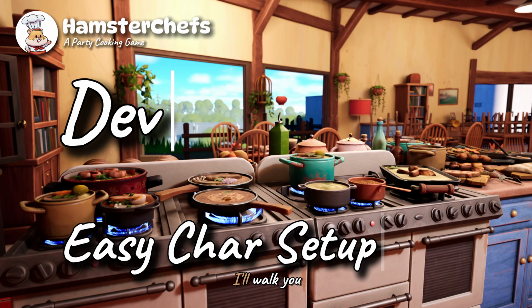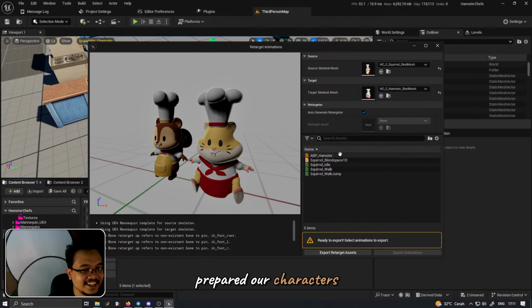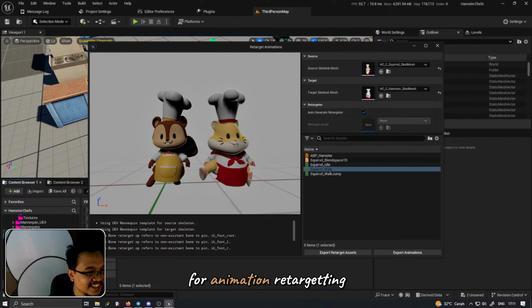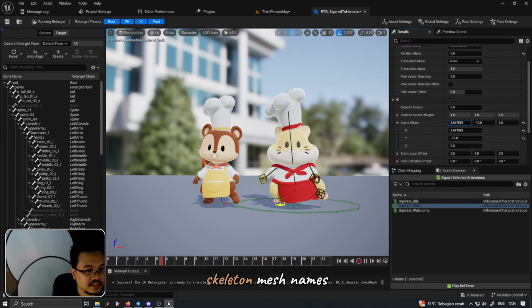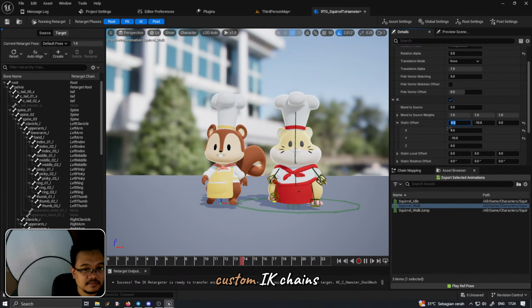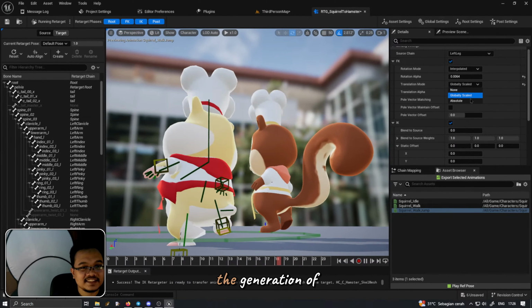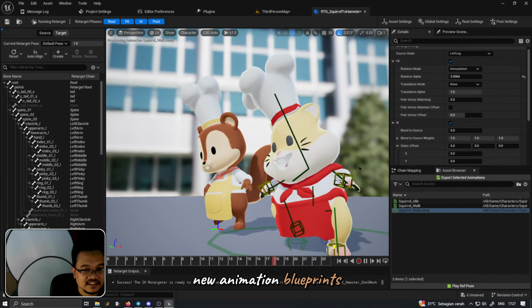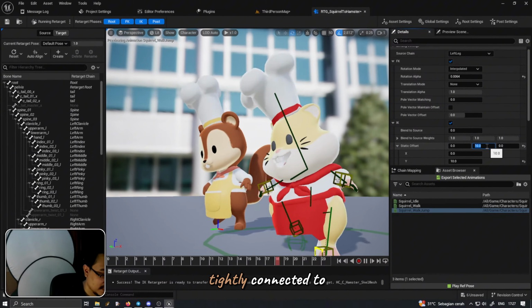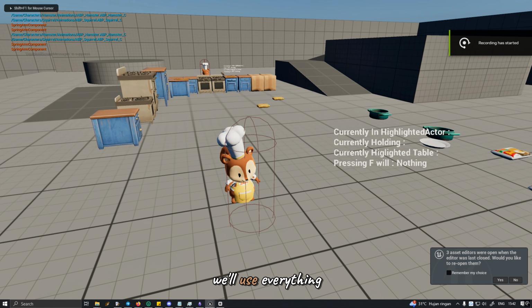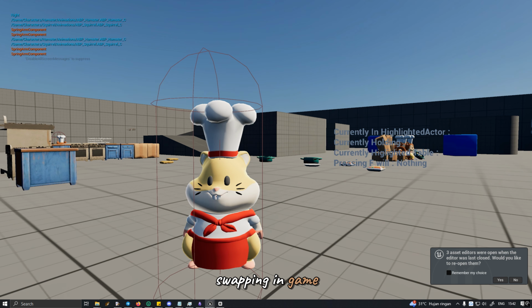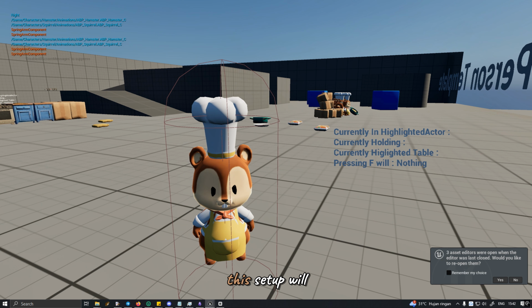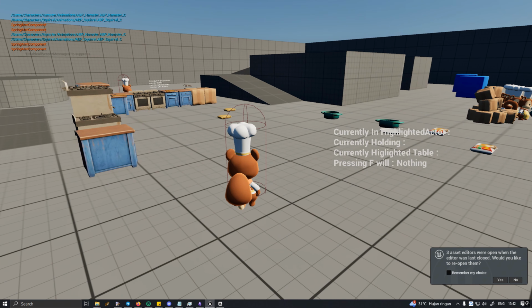In this devlog, I'll walk you through how we prepared our characters Hamster and Squirrel for animation retargeting and efficient duplication. From cleaning up skeletal mesh names to setting up custom IK chains and automating the generation of new animation blueprints. This devlog is tightly connected to the next one. We'll use everything we prepared here to implement real-time character swapping in-game. So if you're following along, this setup will be crucial.